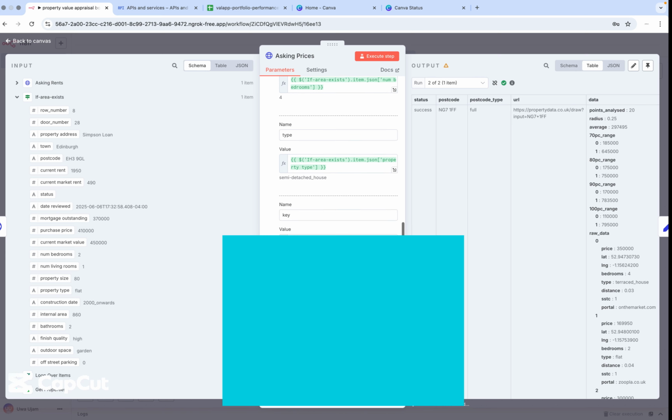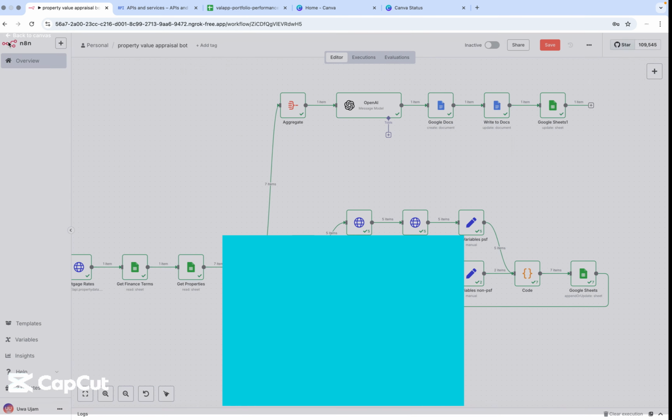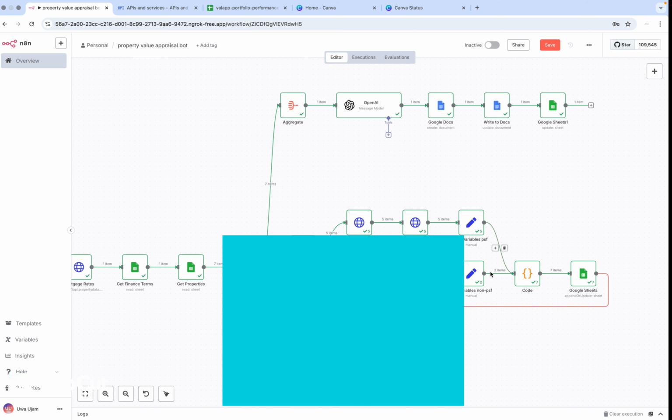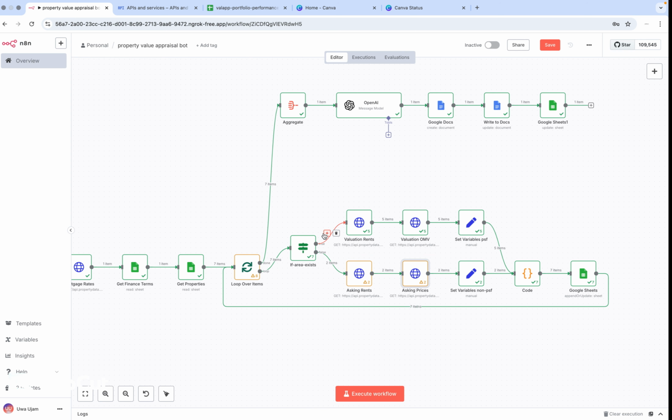Okay, so that's that. And then we go back. Now these two are yellow. Just to say again, this if statement is checking if the internal area of the property exists. If it exists, we go for the more in-depth and detailed query of the rent and the open market value. If the area isn't provided, we go for one that's slightly less in-depth and less accurate, which is this one here. It's still usable, it's not completely out of range, because it still needs the number of bedrooms and also the postcode.